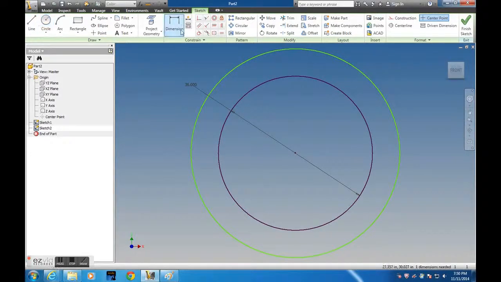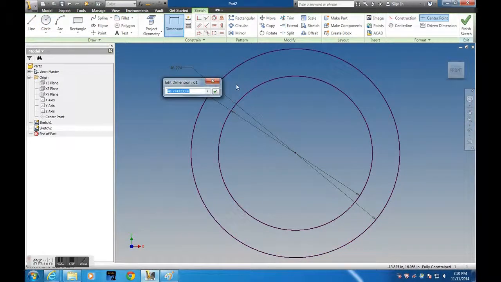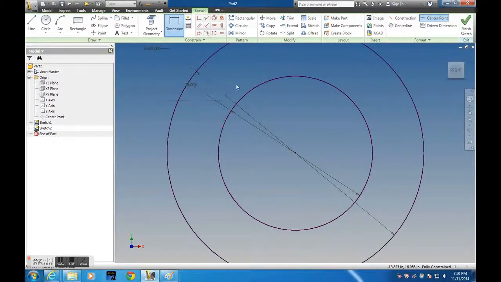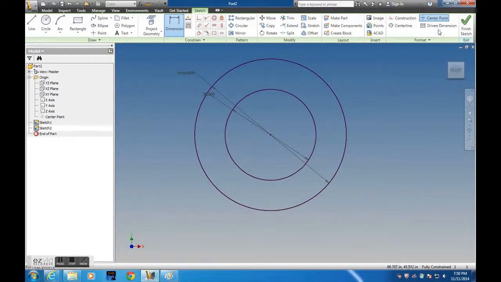Here's the outer wall. Again, I'm going to make it 60 inches, but I want to give it some proportionality to the inner wall, so I'm going to make it times 5 divided by 3, 60 inches.